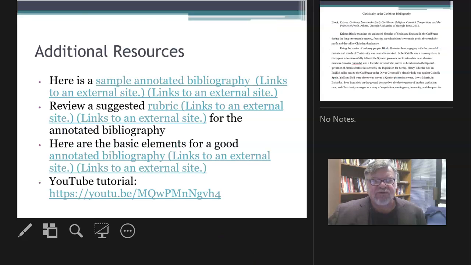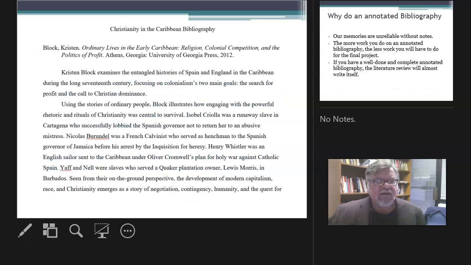Here's some additional resources. You can look up sample annotated bibliography. There's a rubric. There's basic elements for a good annotated bibliography and a YouTube tutorial. Okay, and here's my annotated bibliography for one of the classes I'm teaching this semester on Christianity in the Caribbean. And here is the work, and here's my annotation. Actually, it's a little bit too extensive. I should have shortened it down a little bit.